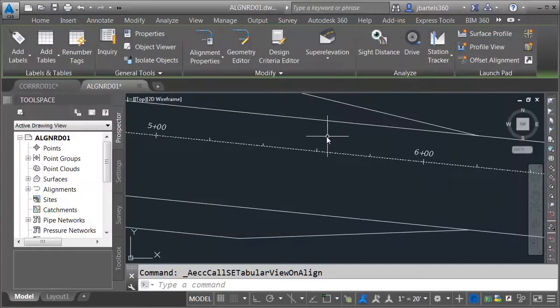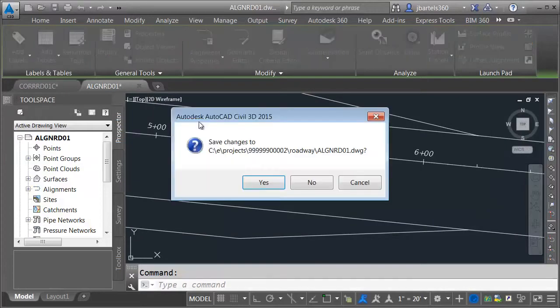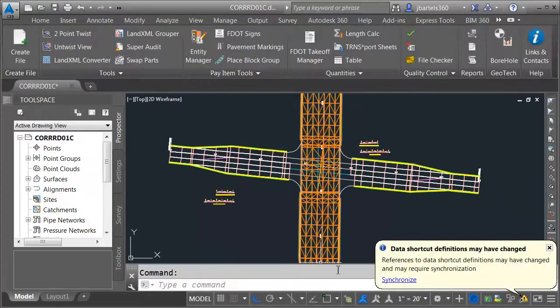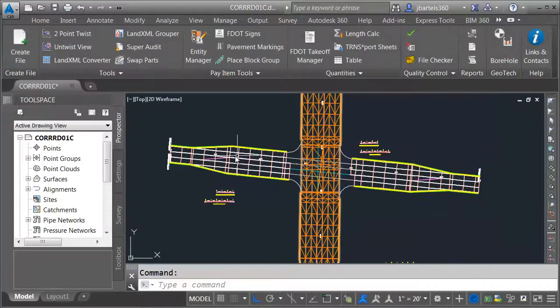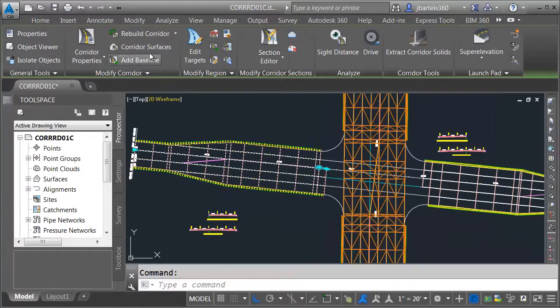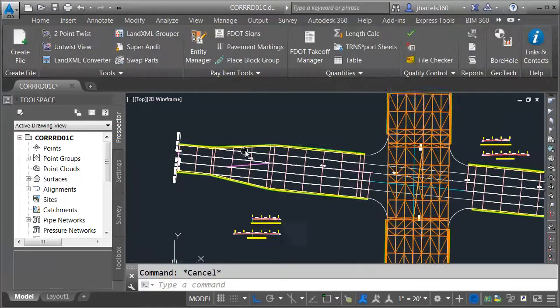Let's close this. I'll close this drawing and we'll return to our corridor model. Here we're being told that our data references need to be synchronized. I'm going to go ahead and do that. After everything's synchronized, we'll close the panorama. I will then select this western approach and I'll choose Rebuild. We'll do the same thing with the eastern approach. And then we'll check our lane slopes.